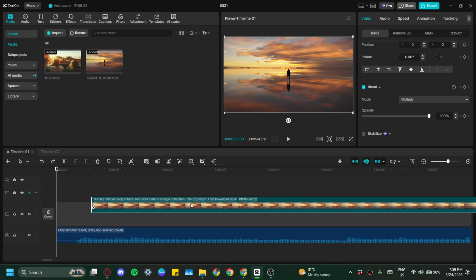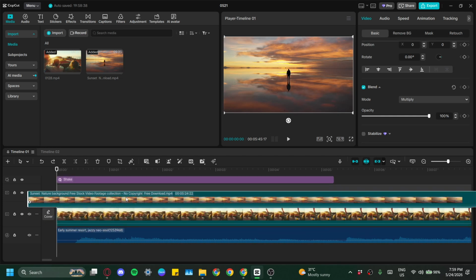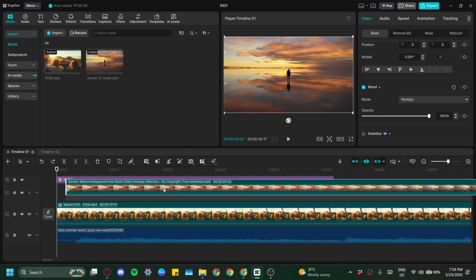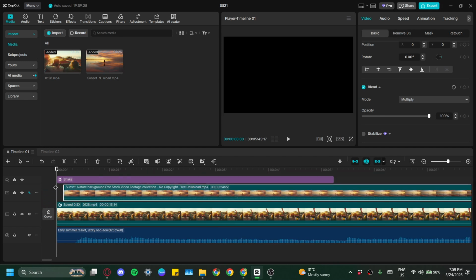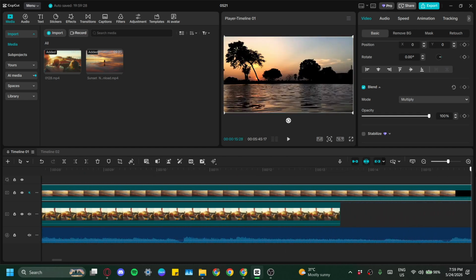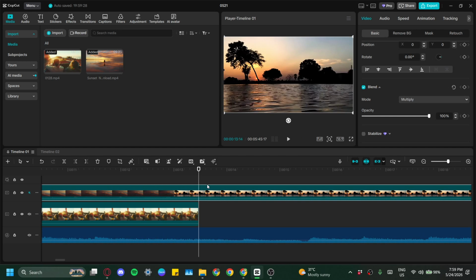Now, locate the video clip you want to reposition on your main track. Click and hold directly on that clip, then drag it horizontally to the left or right along the same track. As you glide over other clips, watch for the thin vertical indicator line that appears. This line shows the exact spot where your clip will land. When the line is in the right place, simply release your mouse.